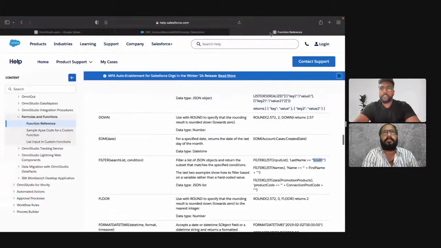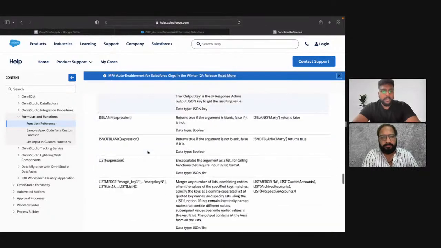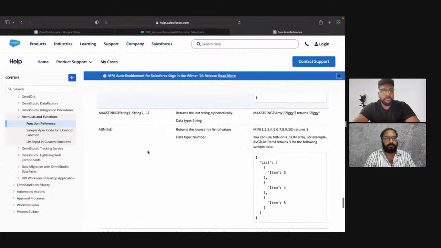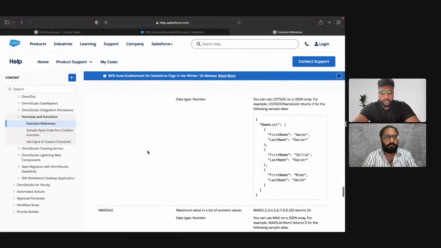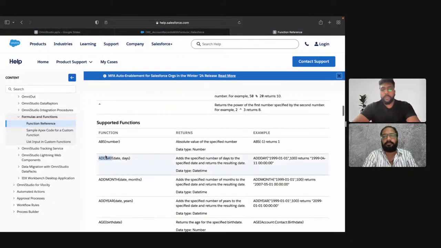And if I go to function reference again, another example that we can take is the add day example. So what we're going to do is in this add day, we can give a specific date into this function, and we can give the number of days that you want to add to that given date, right? Then it will return us the newly created value, right?